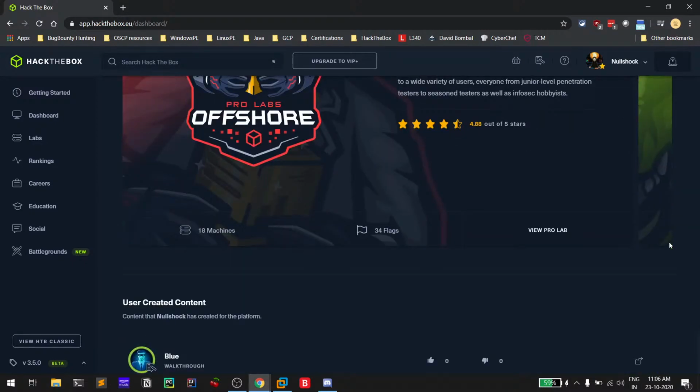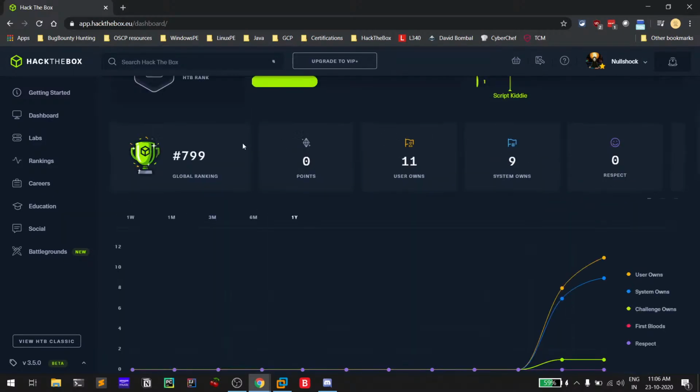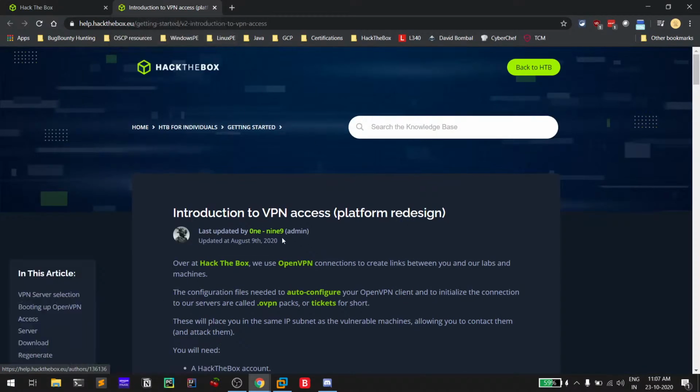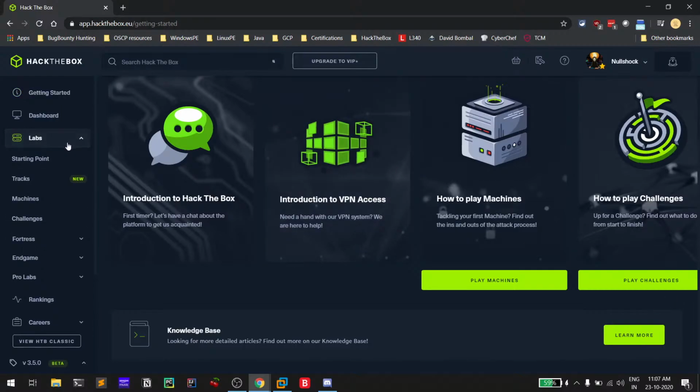Bro, make a video on how to use Hack the Box for beginners. That's simple. First of all, you go to your Hack the Box, and let's go to the dashboard. This is the newest UI. If you go to getting started, you go to internet access, and you need to download the OpenVPN file, and then you need to connect to it. The connection is really simple. The OVPN file, that's all.